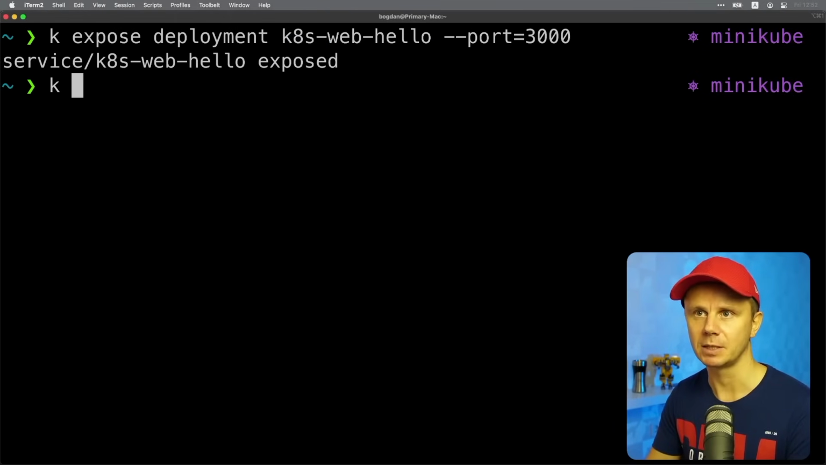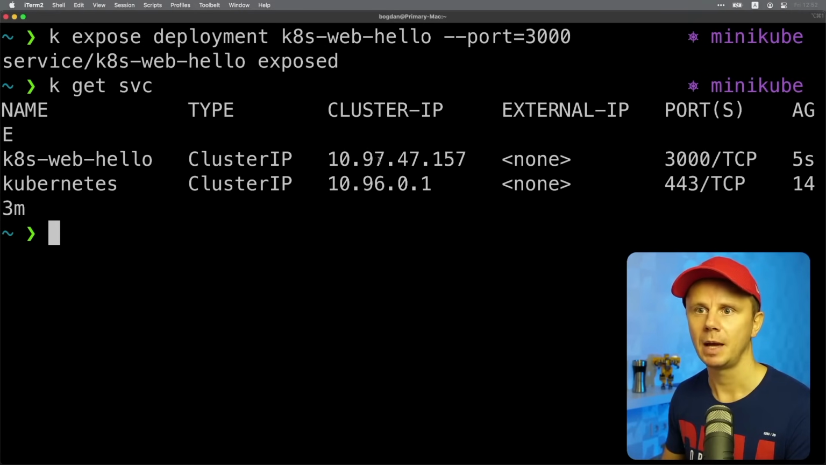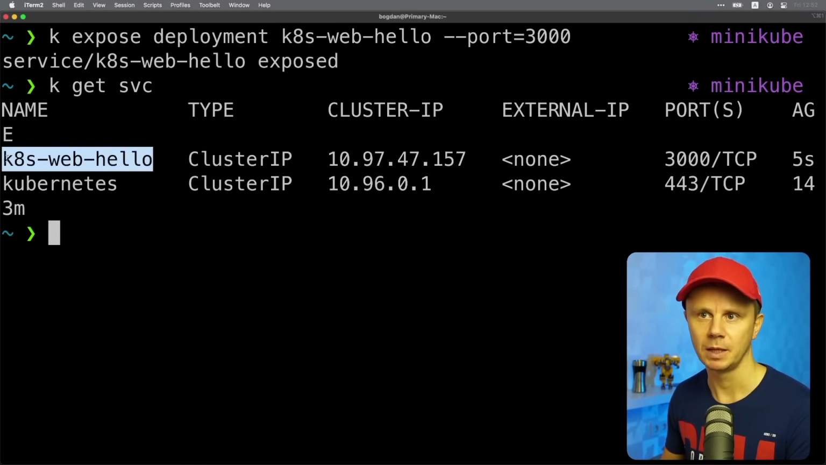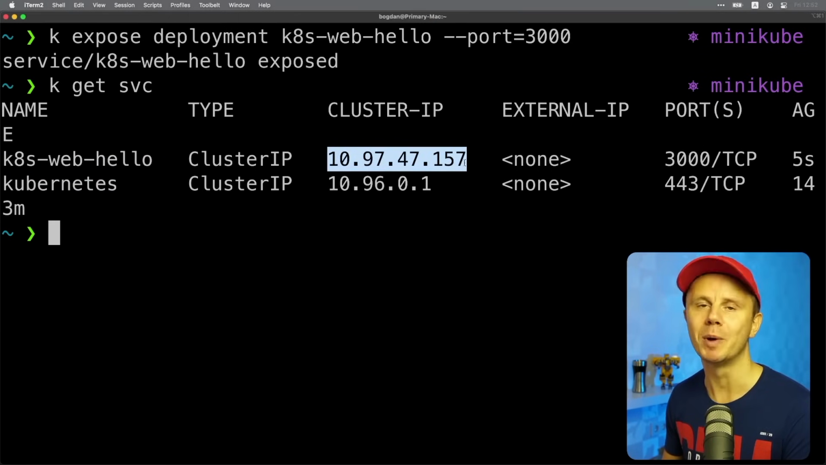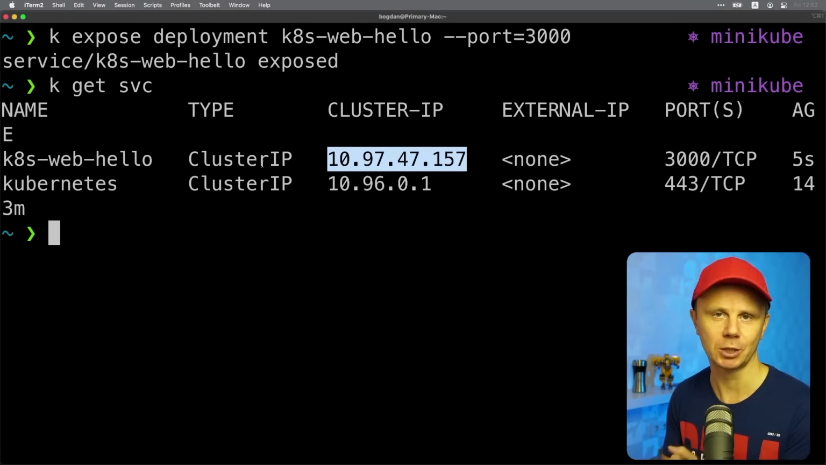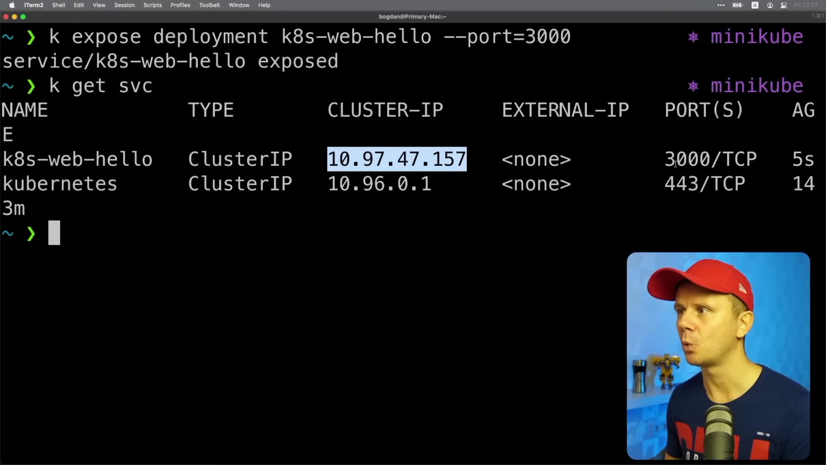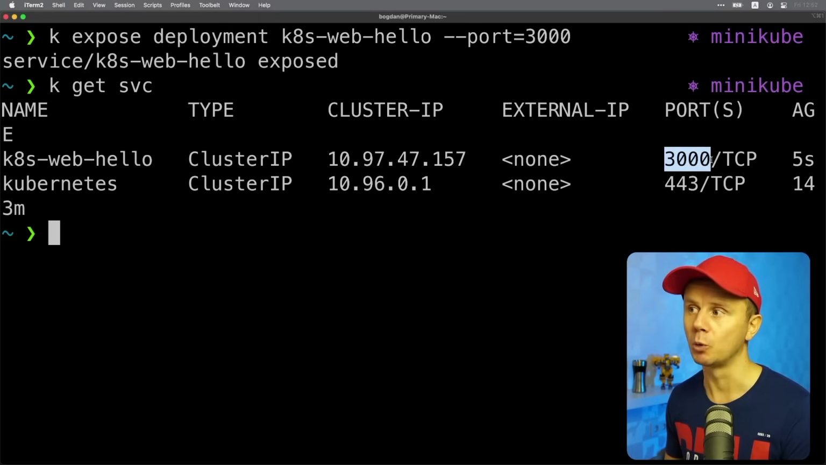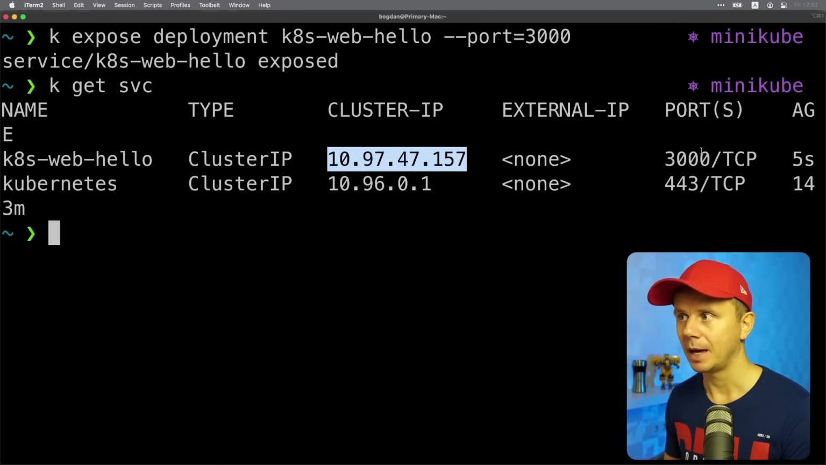Let's list services: get svc. And here is the newly created service. Here is the name of the service and here is the ClusterIP, which was created by Kubernetes. And again, using such an IP address, we will be able to connect to our deployment. It means that you could connect to any of the pods. You don't select which pod you will be connected to. Kubernetes does this job for you. And here we see that we exposed port 3000. Let's try to connect to this ClusterIP and port 3000.